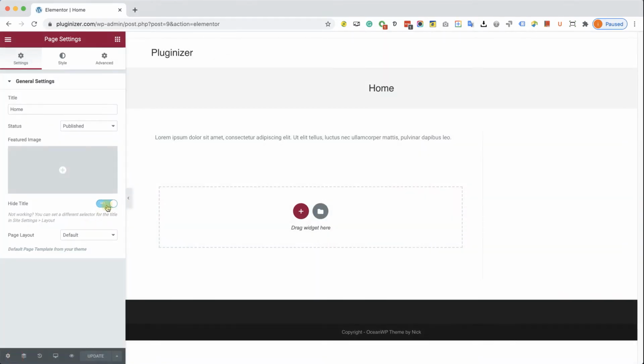So for this example, I'm using the OceanWP theme, and we can see that when I'm toggling the hide title option to on and off, nothing's happening. Okay, the title is still there and was not removed. So first of all, let's keep it to on. Now let's go to the title itself, right click on it, and we'll click on inspect.